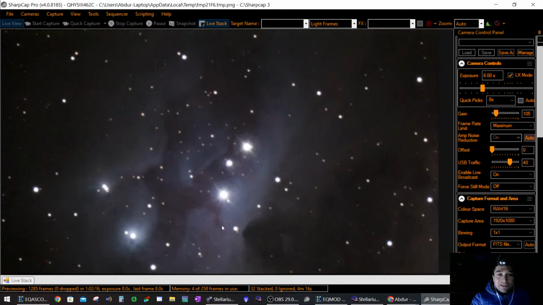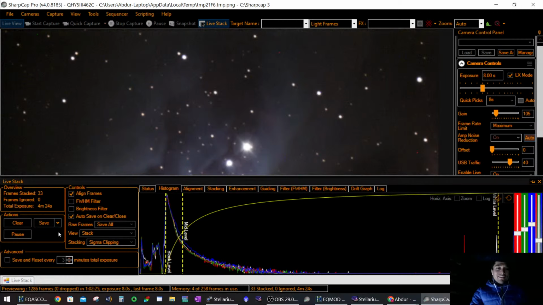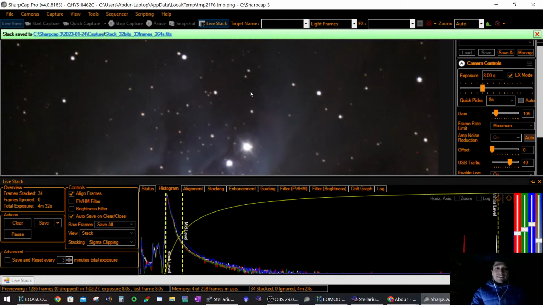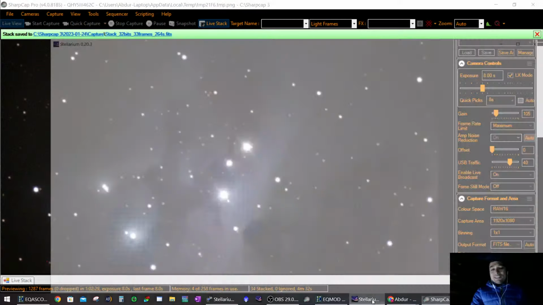There we go. That's a better view of the Running Man Nebula. So yeah, absolutely beautiful. I absolutely love this nebula. Just the subtle blues and the pink hues in here are really nice. But let's go over to the planet Mars and see if we can see anything.